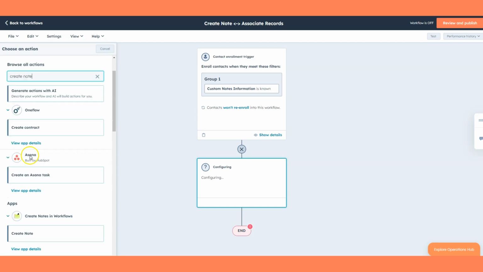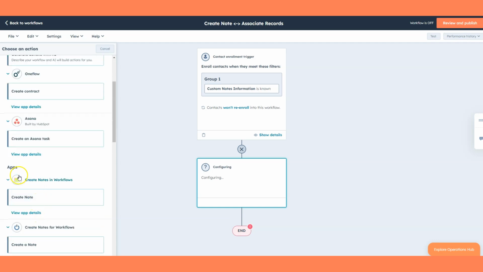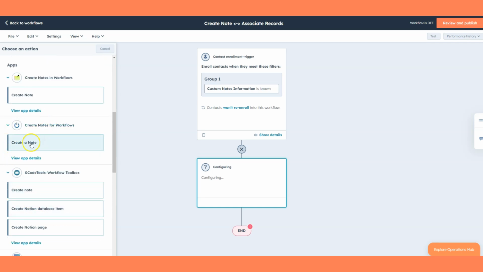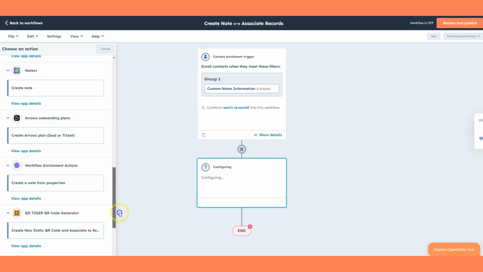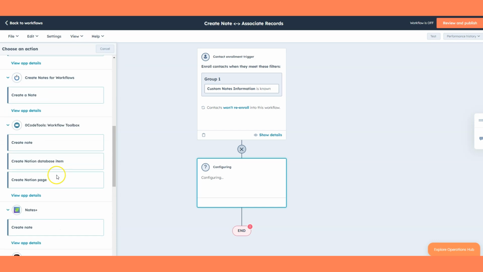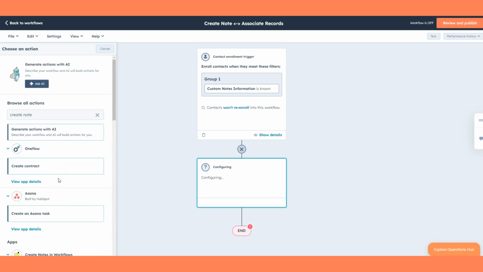But there are some third-party applications. For example, with this app you can create a note, and with this application you can create notes too. But most of them are paid, so you have to install the app and then use it to create notes.